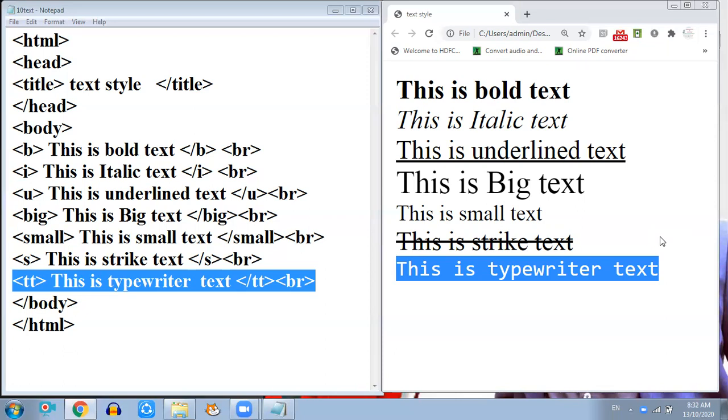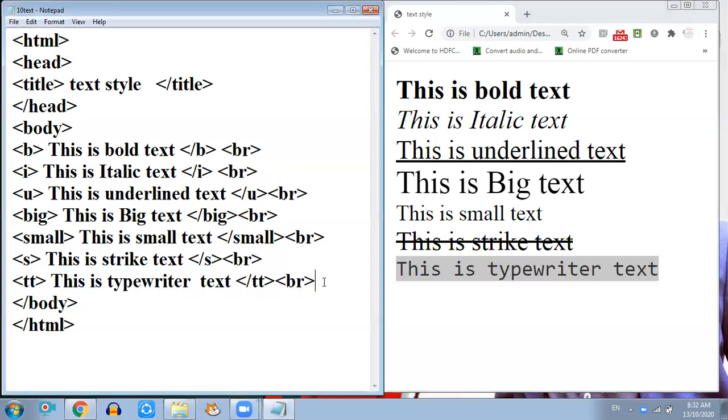Let's begin now the next tags, superscript and subscript. Okay, let's go for superscript and subscript. Now superscript raises text a little up, and subscript lowers the text a little downside. So let's understand by this.